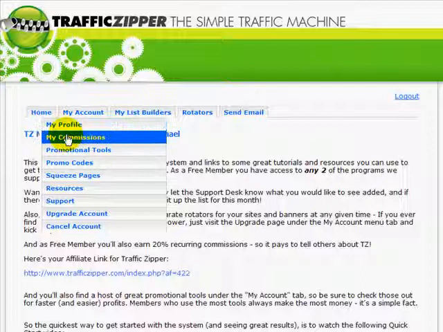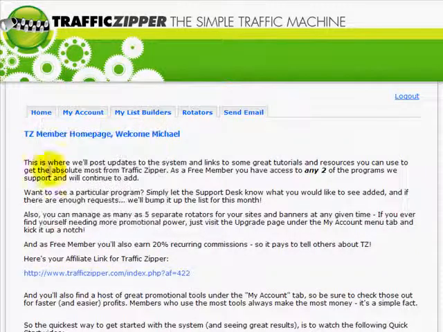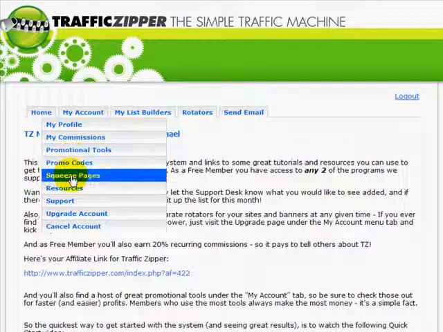Then get familiar with your commission screen, which will give you reporting on your commissions and your referrals to the site. Also, check out the promotional tools. We have the conventional tools here, as well as customized squeeze pages you can find here. Now, please keep in mind that when you refer somebody to Traffic Zipper and they sign up and upgrade, you'll receive ongoing commissions for as long as they remain a member. So we do pay recurring monthly commissions on people you refer.